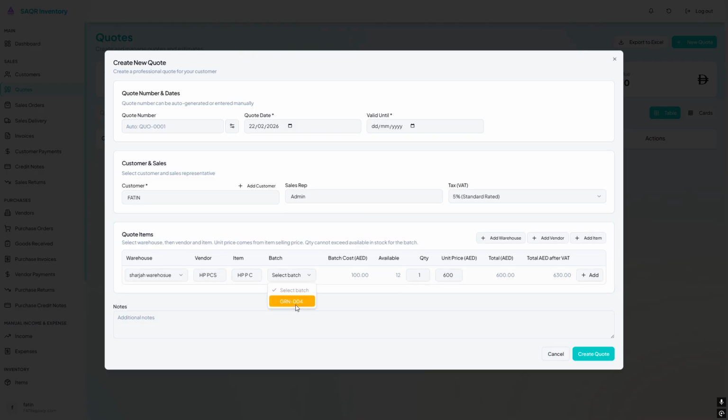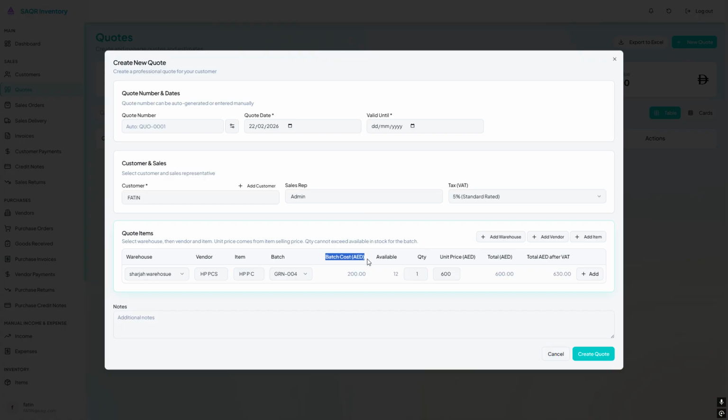Which batch do you want to choose it from? So for example, we have one batch currently. You can see you have a reference of batch cost. This is for your reference. So when you send the customer this quote or the sales order or the sales delivery, the customer won't be able to change this. See this. So now batch cost, the available quantity.